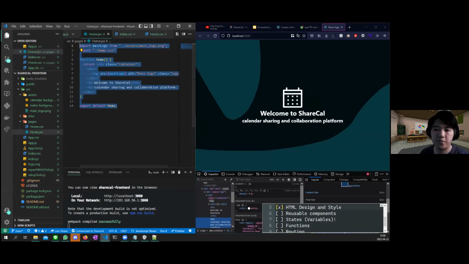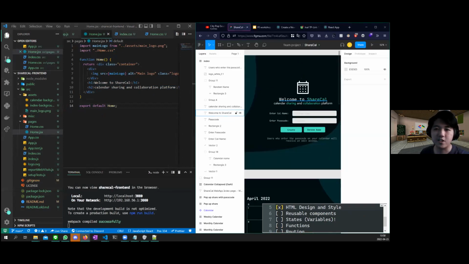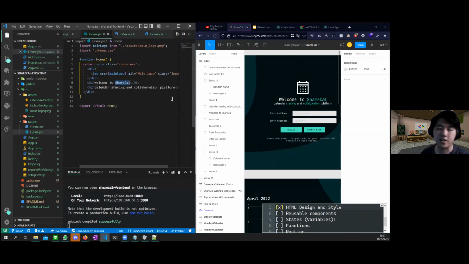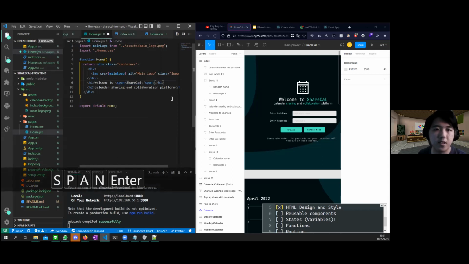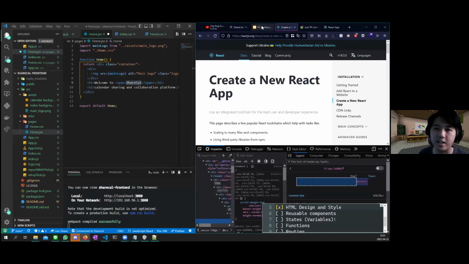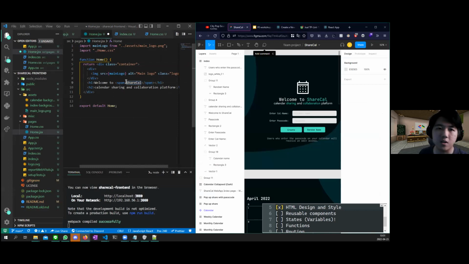So the next thing that we need to do is we need to actually color it, right? So to do that, I'm gonna select ShareCal because we are going to color this. I'm gonna wrap it in span. So span here means that this element will still be in line with all of the text. We just select it so we can color it.